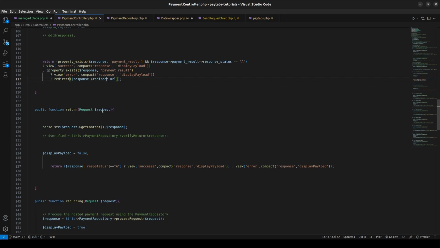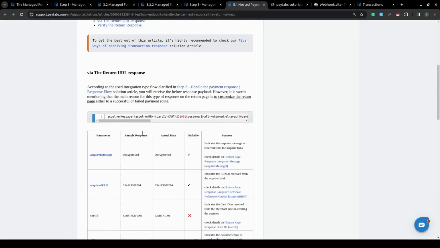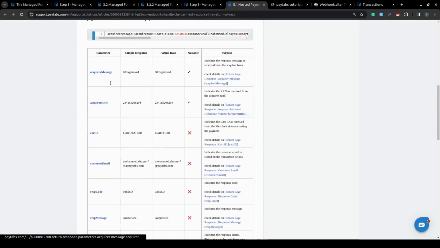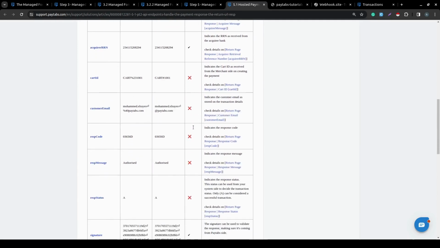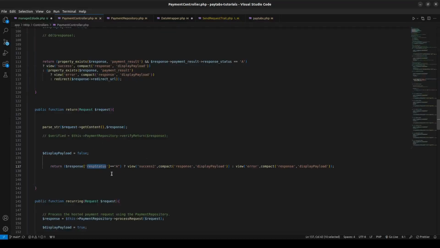We receive the response from the return URL, we parse it, and we check for the response status over here. Of course, you can check all the parameters that you receive inside the return URL over here, the acquirer messages, the acquirer RRN. All of these are the details that you are going to receive in the return URL response. So I'm going to check the response status. The response status will show if it's A, so it's a successful transaction. If it's not A, it's a canceled or declined transaction.